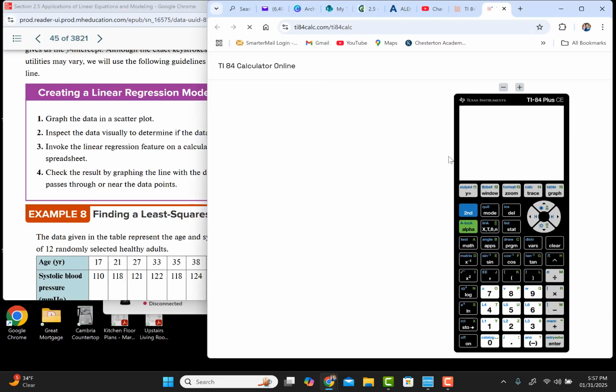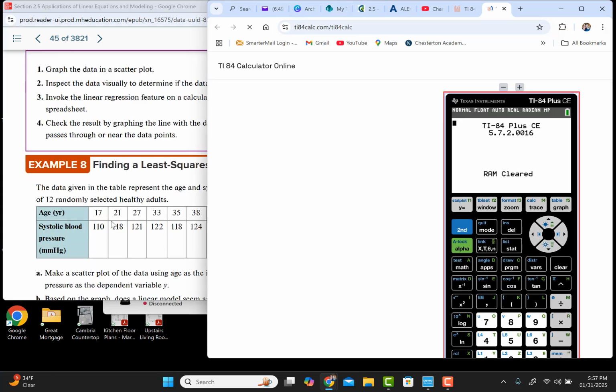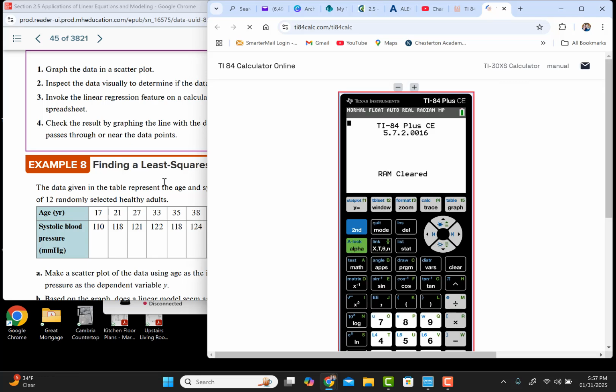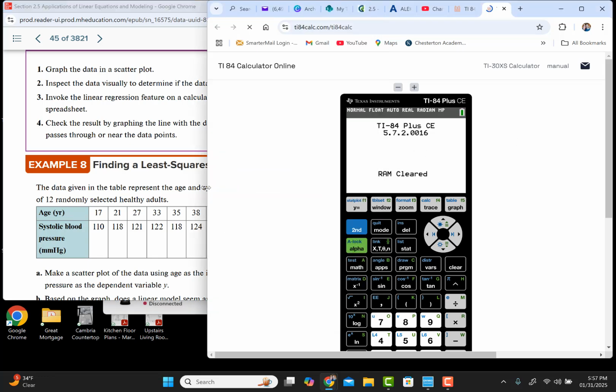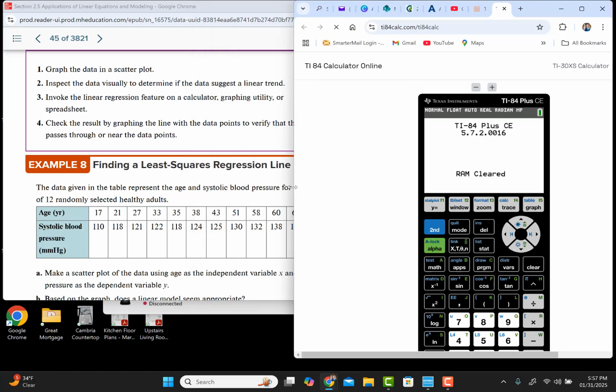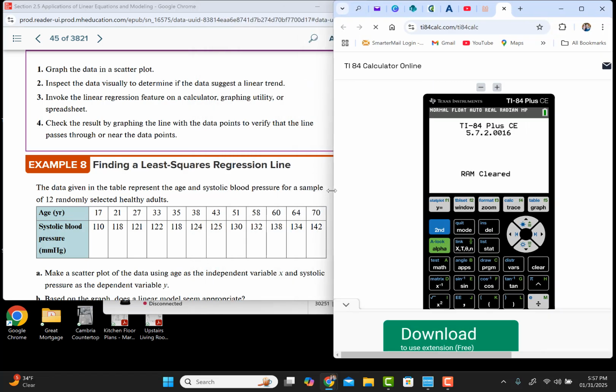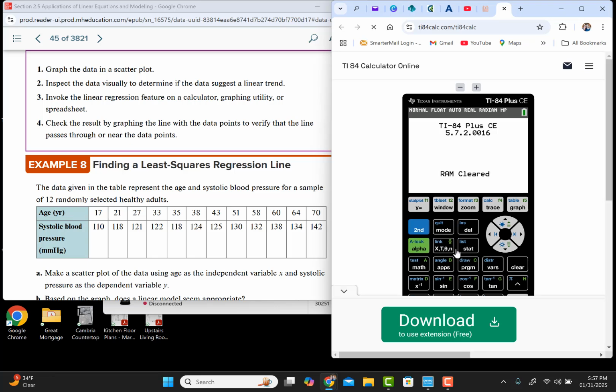Okay, so what I'm going to do is enter the data. This is age versus systolic blood pressure. Let me see if I can make this smaller. Okay, perfect. Now I'm going to go to Stat, and then to Edit.